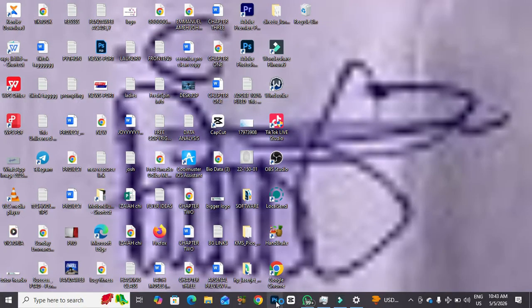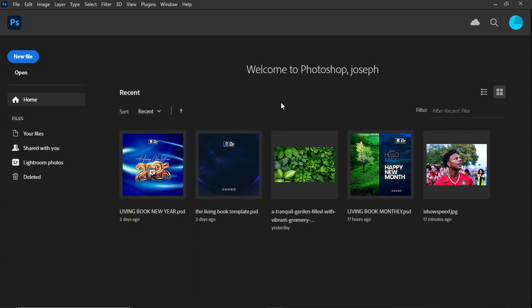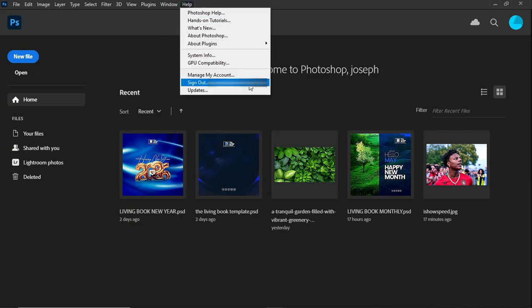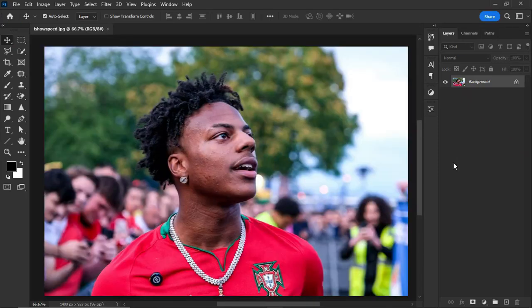So I'll click on the Adobe program and wait for it to actually load. Okay, you can now see we are currently on the home page of the Adobe program, and over here you can see that if I click on help, you can see that my account is currently signed in, and you can see these online features of the account. Okay, so all I have to do here is to open an image. Okay, I'll be using this IShowSpeed image for tutorial purpose.